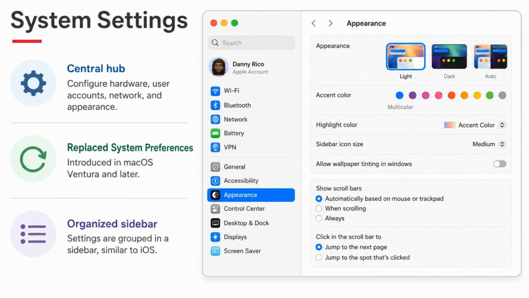System Settings is the central hub for configuring hardware, user accounts, network, and appearance. It replaced System Preferences starting with macOS Ventura. Settings are now organized in a sidebar, similar to the layout used on iOS.